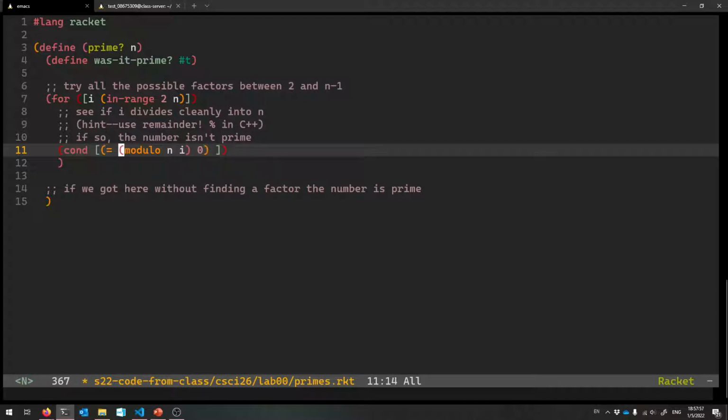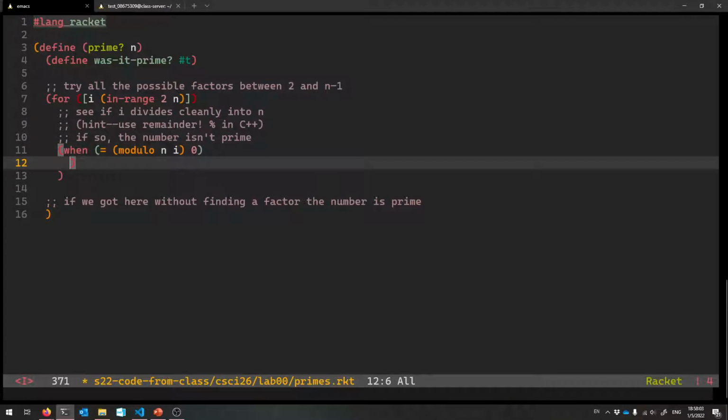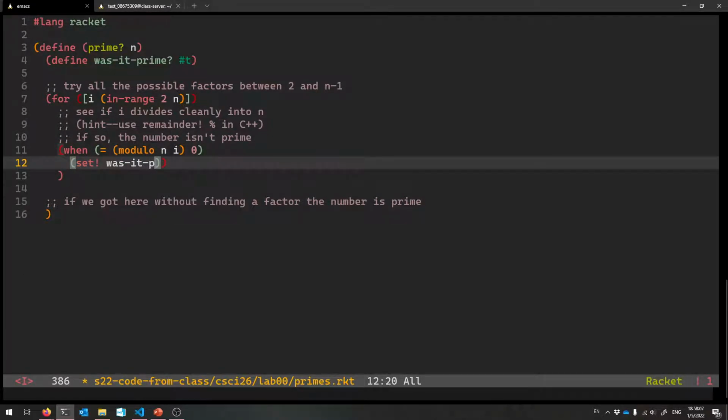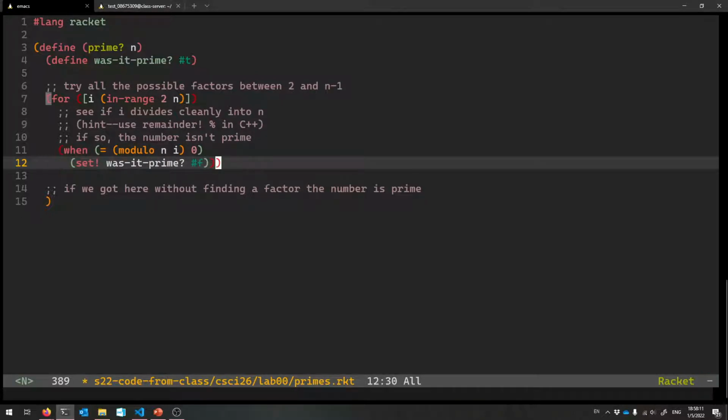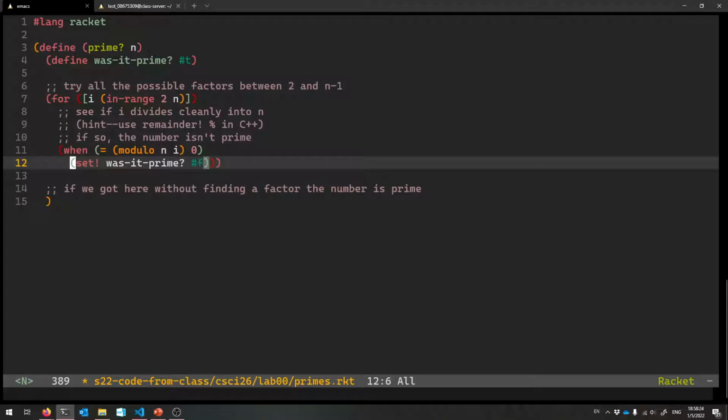Actually, I don't need to use cond. I can say when. When this is true, do this. I want to set was it prime to false. Okay, and so that's the way you can do it. So when it's ever the case that this i divides cleanly into n, which means the remainder was 0, in that case it was not prime.